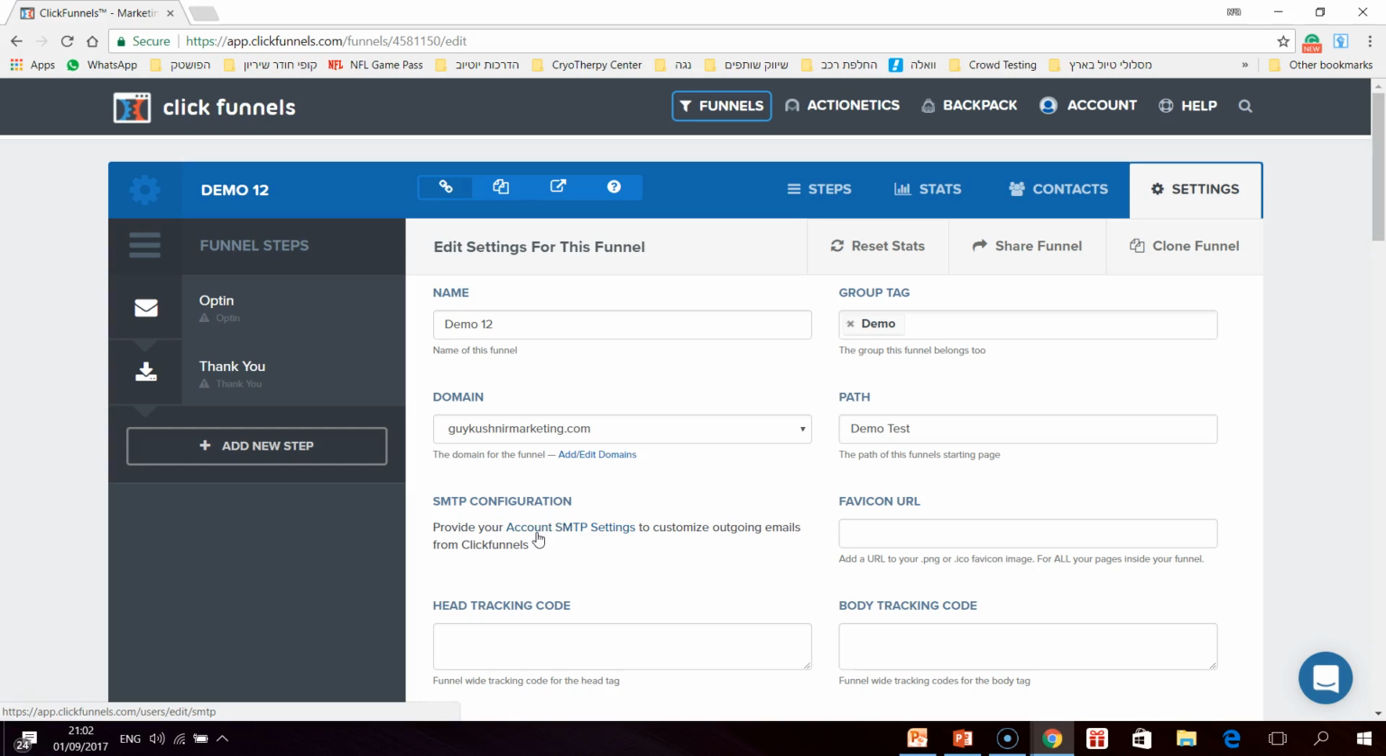So after you set up your domain, your path, your favicon URL, you will want to set up your SMTP configuration for your email provider, and then you will want to set up either your head tracking code or your body tracking code, which is for Facebook Pixel or Google Analytics. So you will put your code in either the head or the body tracking areas. For example, for Google, you will drop it in the head and it will track your visitors on every single page of your funnel.